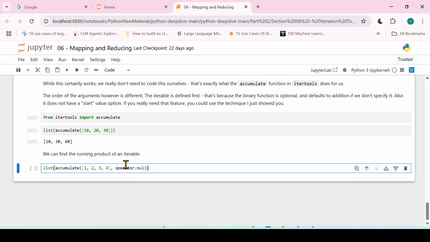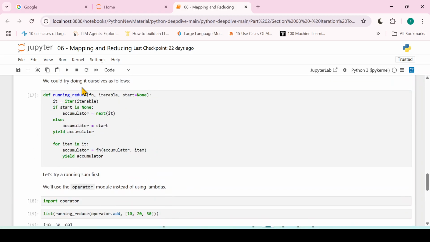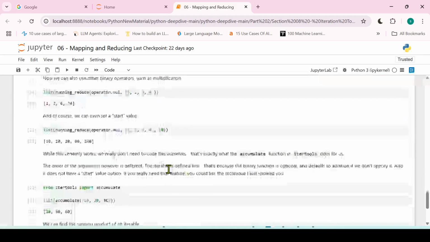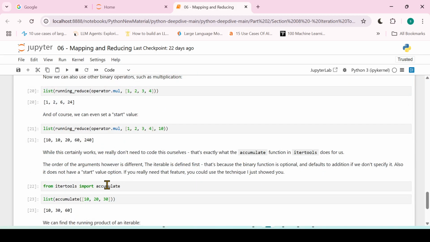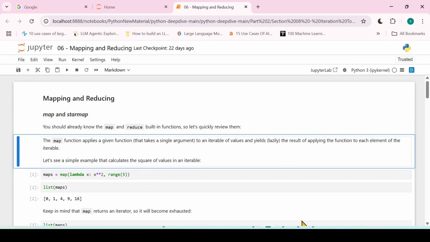Let's use the multiplication function. Here we are using operator.mul. This will do the multiplication operation, and when we run this, we get the output. So the accumulate function does very similar things to what we have created. Instead, we can import and use the accumulate function from itertools. And this is it about the map and reduce functions.